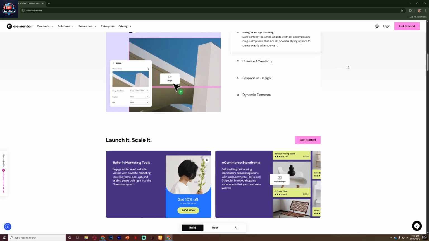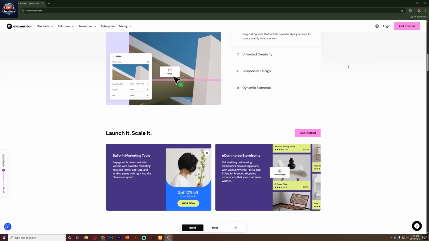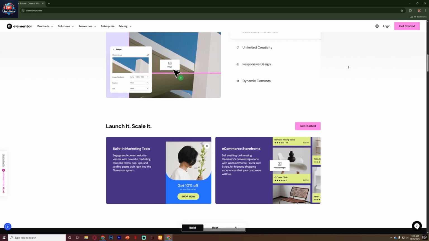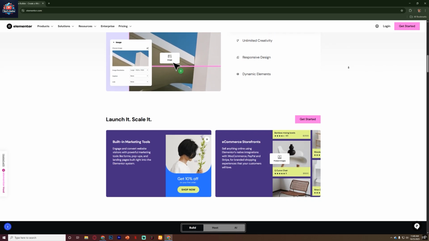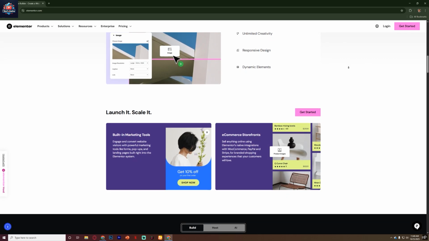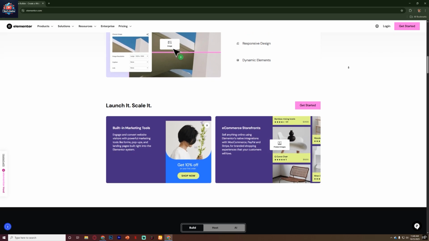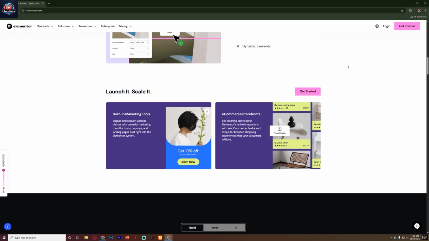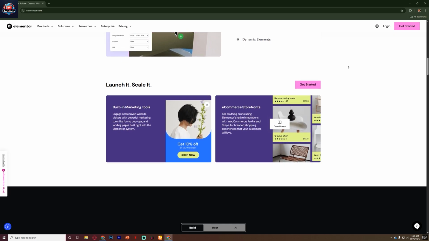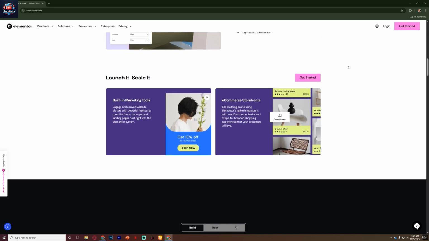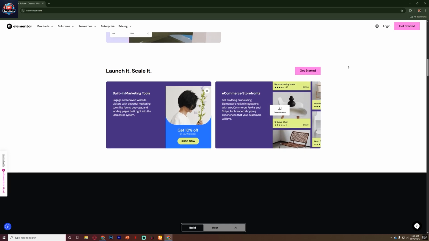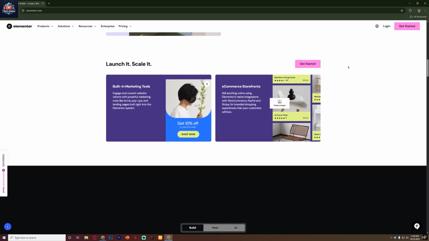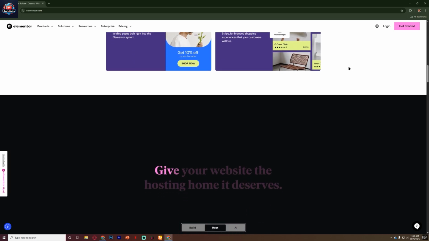Now let's talk about performance. Elementor is powerful, but that power comes with a cost. The main issue many users face is that it can sometimes slow down websites if not optimized properly. Too many widgets, animations, or add-ons can bloat your site and affect page speed. However, using a good caching plugin, optimized images, and lightweight themes can reduce this problem significantly.